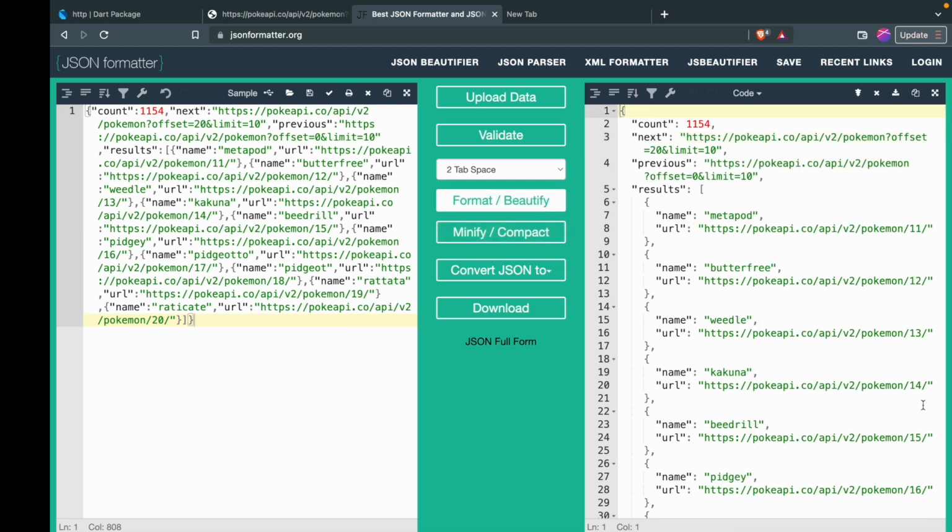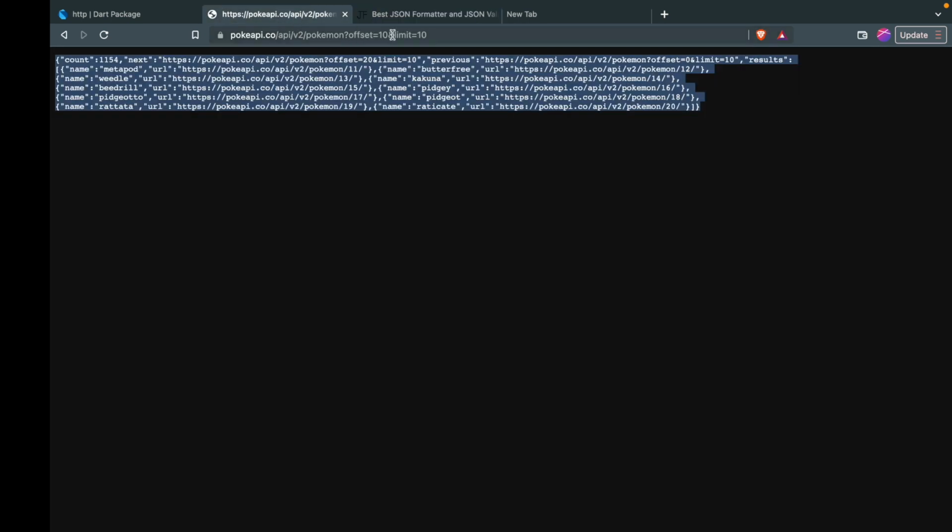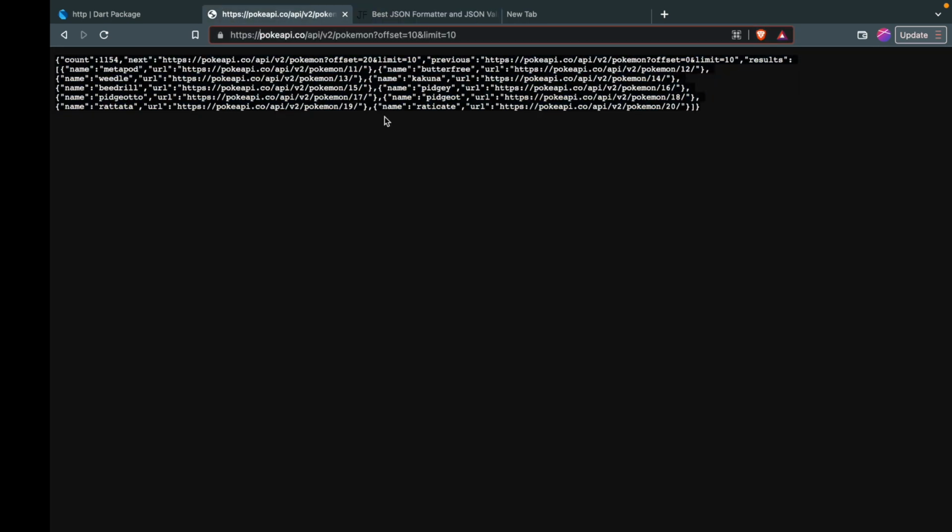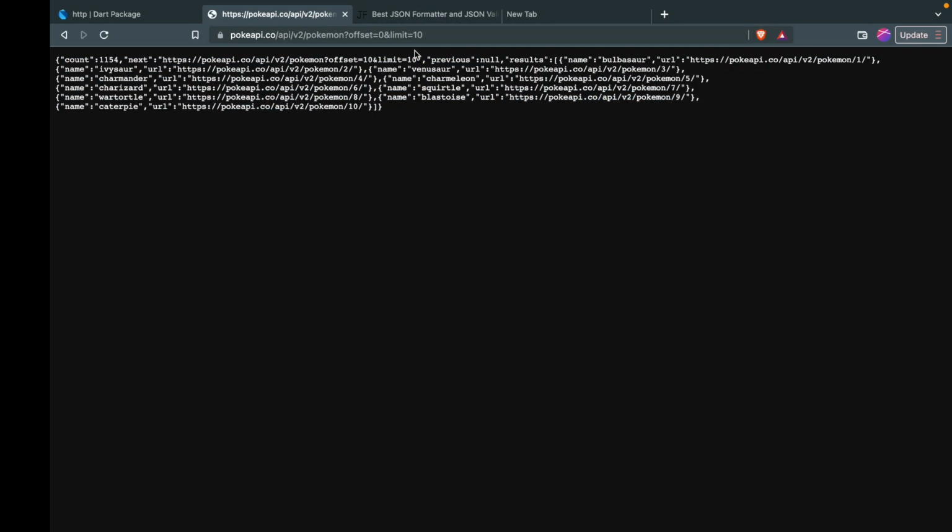So now we got 20 elements, okay? And you will find that the next is changed. The next is changed, and next is saying that offset has now become 20. So what does that mean? The meaning of this is that whenever we make the first API call, the offset is going to be 0, okay? So suppose that is our first page.